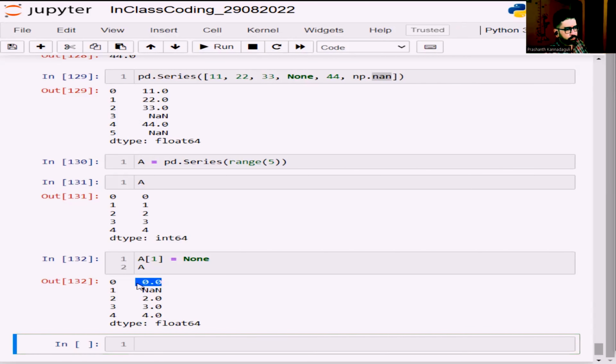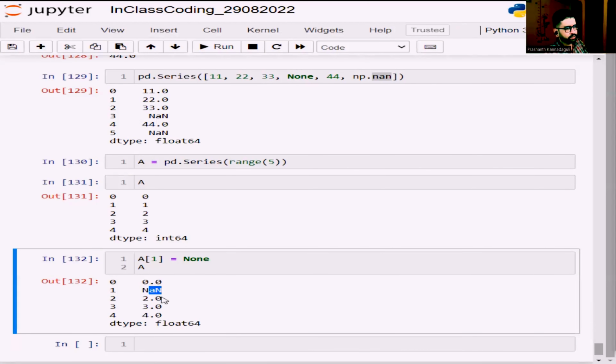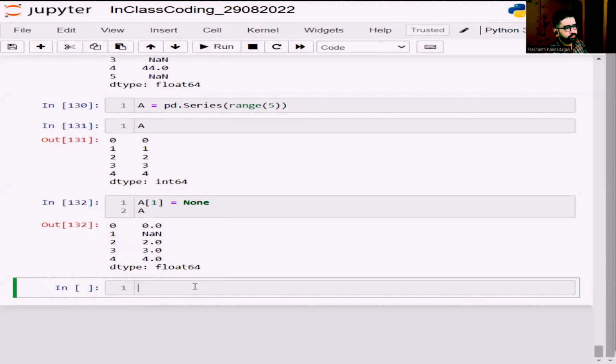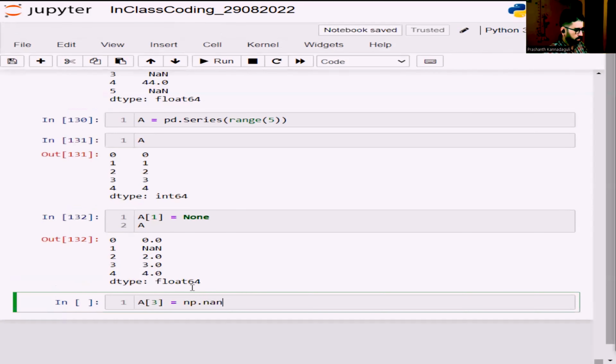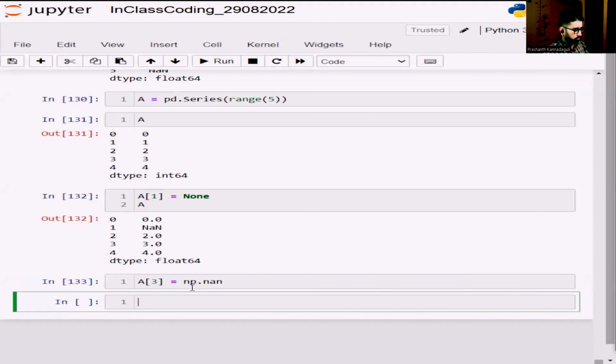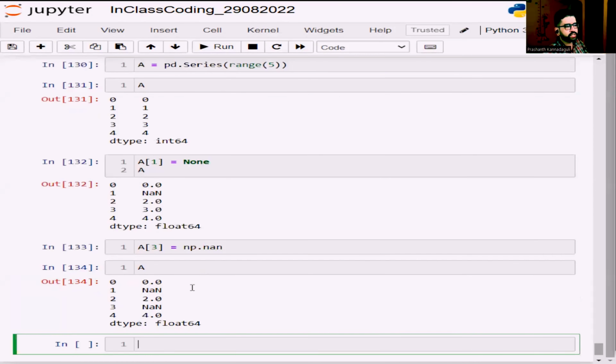So 0 becomes 0.0 because NaN is a floating value. Everything got converted into floating value now. That's how it is. So you can see that I can assign, say, A of some other number, say 3, equal to np.nan. This is also possible. So if you require, you can definitely do something like this.